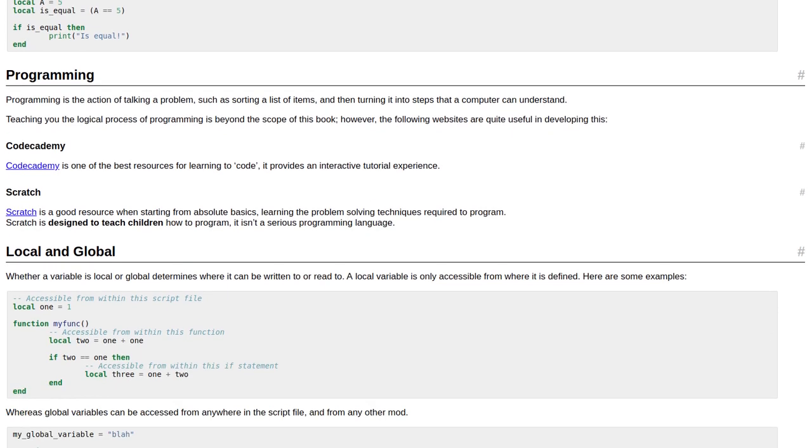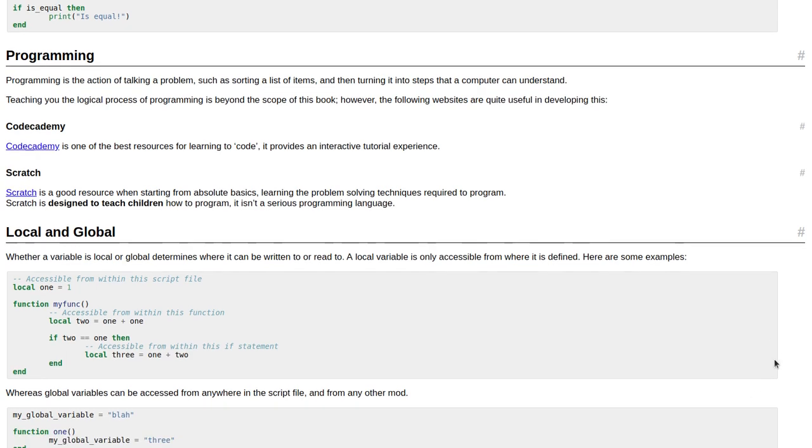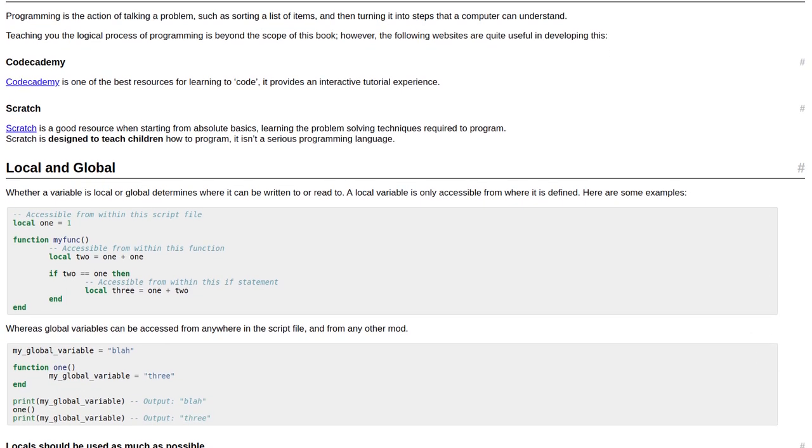Programming is the action of taking a problem, such as sorting a list of items, and then turning it into steps that a computer can understand. Teaching you the logical process of programming is beyond the scope of this book. However, the following websites are quite useful for developing this. Code Academy is one of the best resources for learning to code. It provides an interactive tutorial experience.